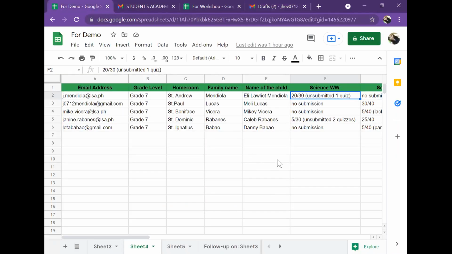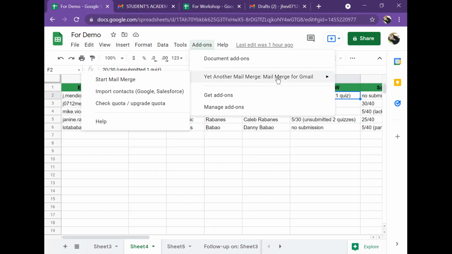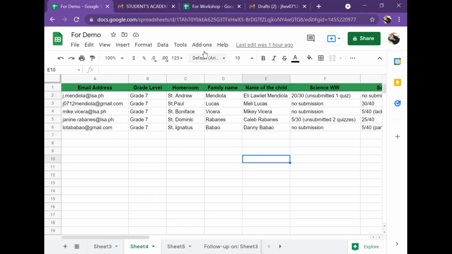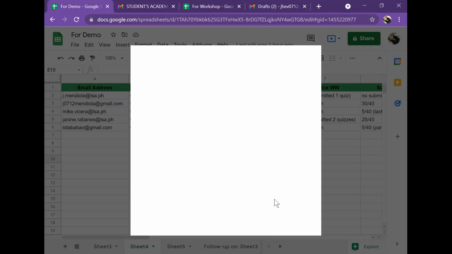Once you are already in your Google Sheet, you look at the upper functions of the Google Sheets, which are file, edit, view, insert, format, data, tools, and add-ons. So you click add-ons, and in my case I had already installed Yamm, which is Yet Another Mail Merge. That's why it is already here in my add-ons. But in your case, if you haven't yet installed it, you can click add-ons and then get add-ons.